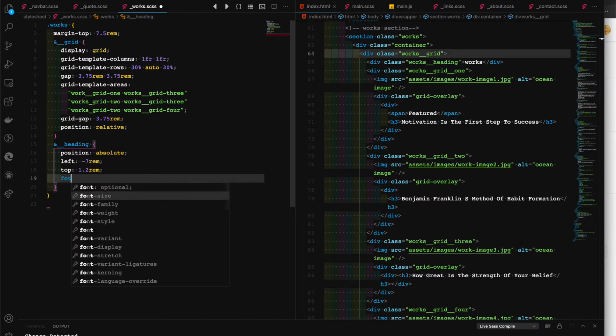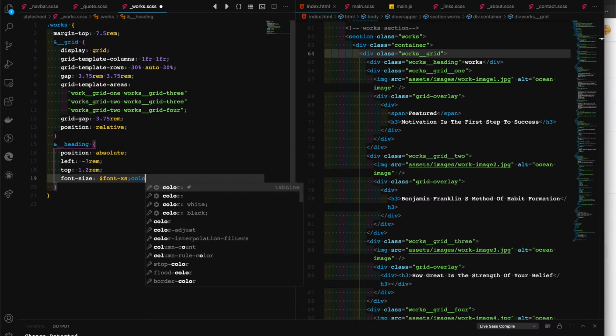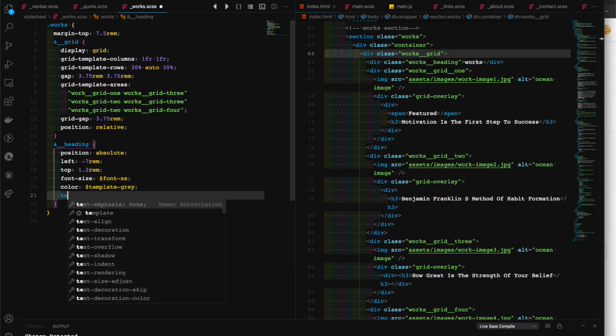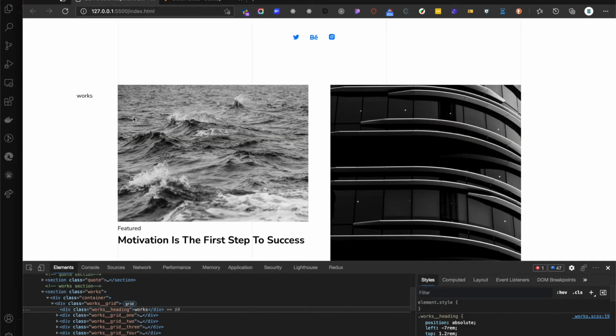And we know that our font size of extra small would be fine here. So the color of the font would be around template gray, and text transform is uppercase. And let's save it and let's see what we have here.